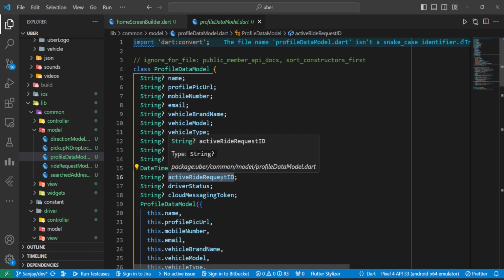So we will constantly check whether the driver, inside the driver profile, has a ride request ID or not. If the driver has a ride request ID, then we will navigate him to a screen where, inside the map, the polylines will be there, where he can navigate from his location to the rider's location, and then from the rider's location to the destination. And if this parameter is null, he will land on the regular home screen, that is the map, and in the map his current location will be shown.